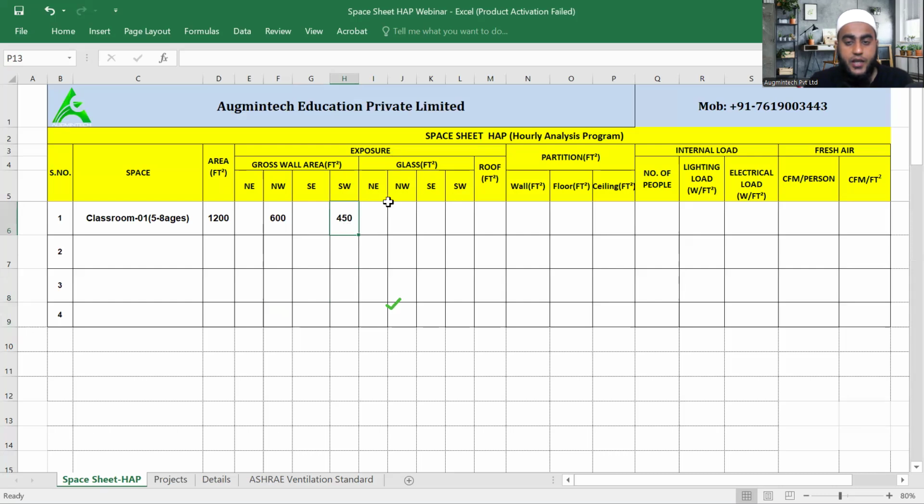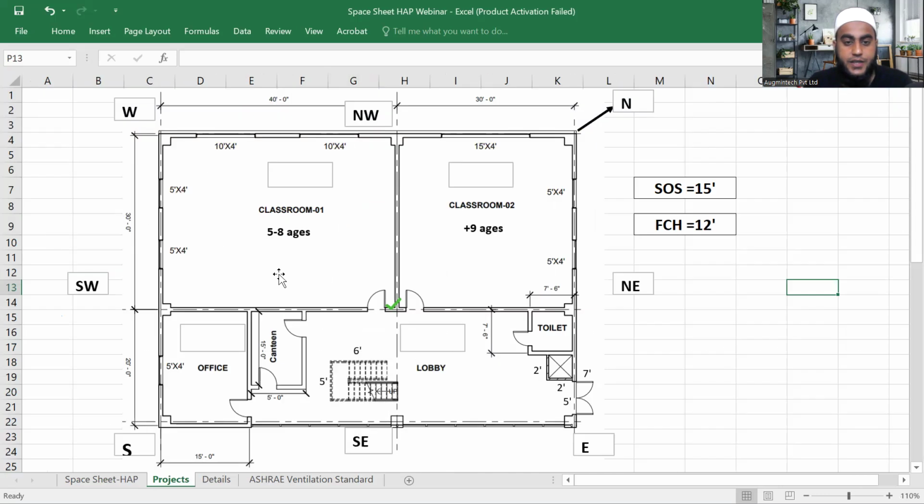Simply, now in your classroom one, do you have any glass window which is exposed? Yes, tell me fast. For classroom one, do we have any window? Remember, the space sheet is very important. So when you are filling the space sheet, please read and enter each and every value carefully.